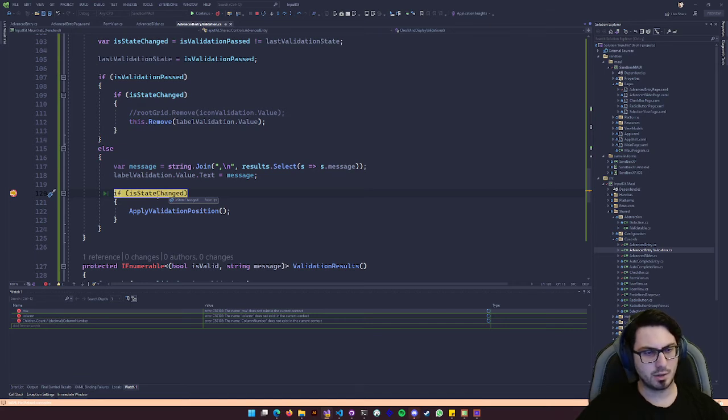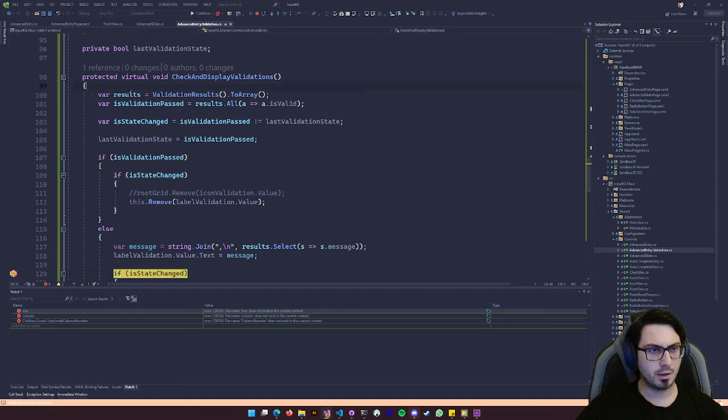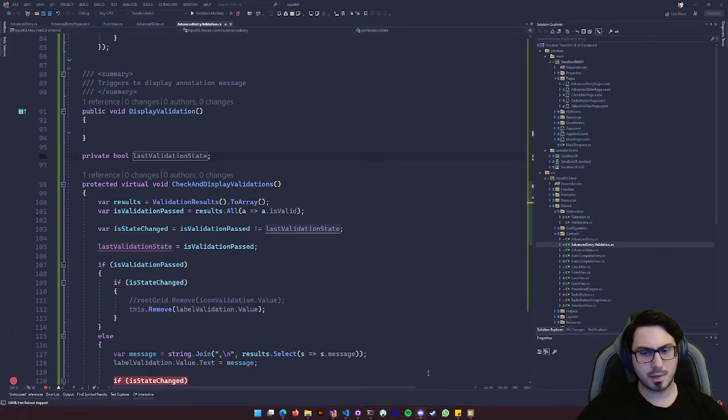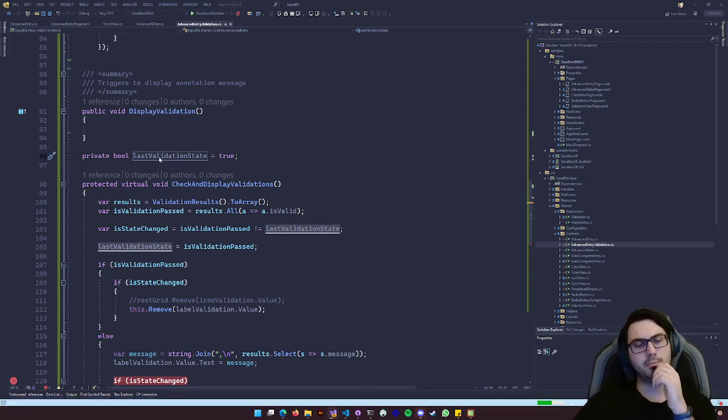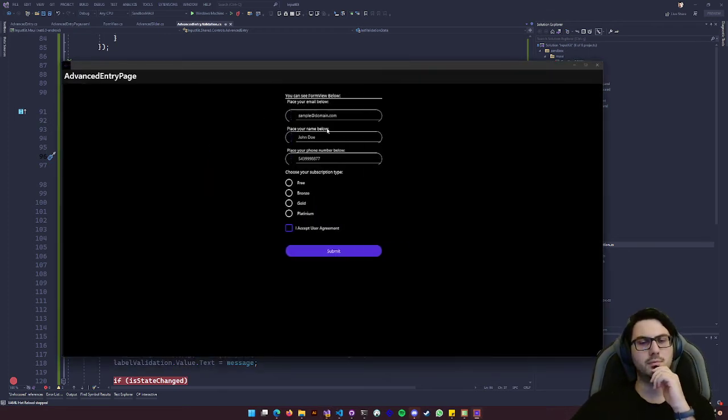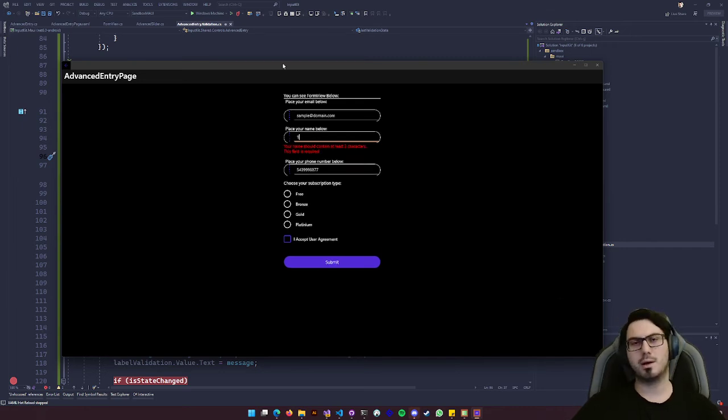The state changed. Why not? Let's check the... Yeah, two of them don't match. False. Oh, state changed. The last validation state is false, but at initialization the validation isn't shown to the user, so the first state is true. I don't believe that's the problem. Yeah, this was the problem.